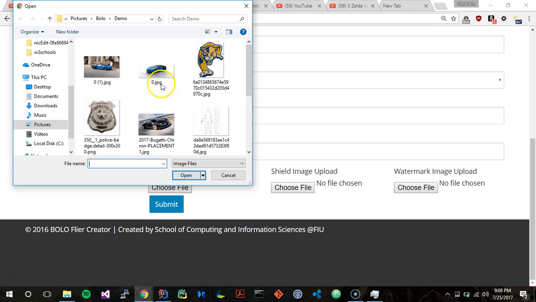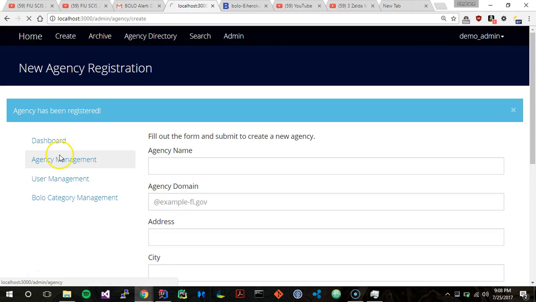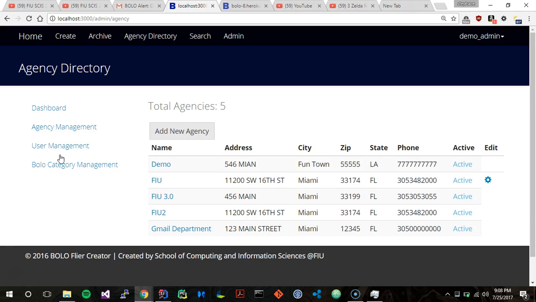Here we select a logo image and a seal image, and if desired, a watermark, and submit. Now let's go back to agency management. And now we have FIU 3.0. And even though I created this agency, I still can't edit it strictly because it's not part of my domain. My domain is FIU and this is FIU 3.0.